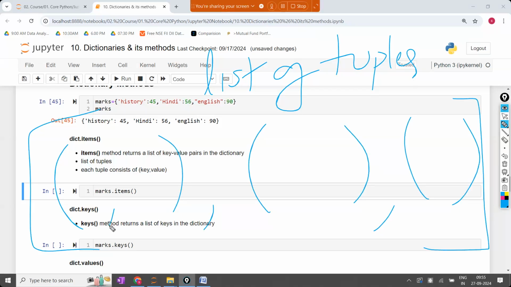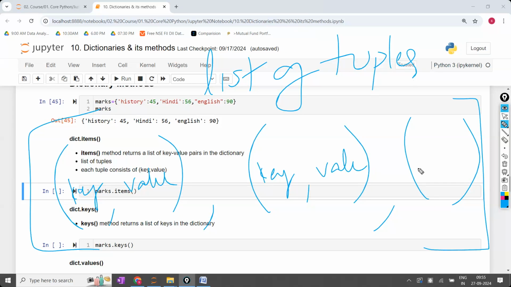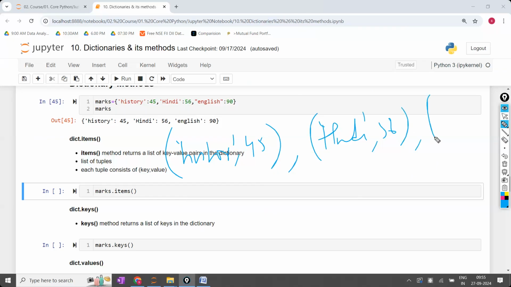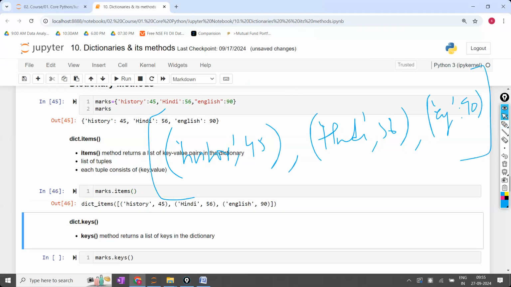In each tuple, two values will be there. First one is key, second one is value. Key, value, key, value. Like this, it is going to create. So now in this, what is the key? First tuple consists of history with 45. Second tuple consists of Hindi with 56. Third tuple consists of English with 90. And this is going to be stored in the list like this. That is the output of items.